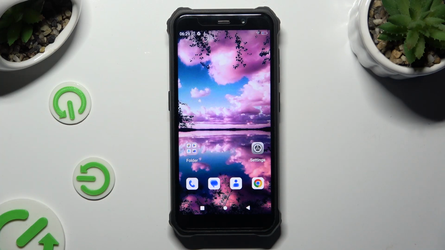Hi, in front of me is FOSSIBOT F101 and today I would like to show you how you can select and delete multiple photos at once.